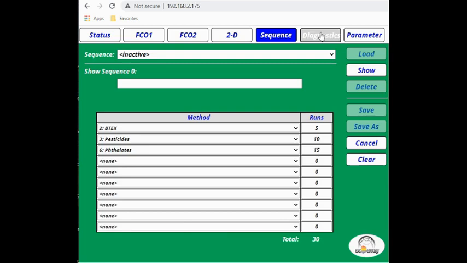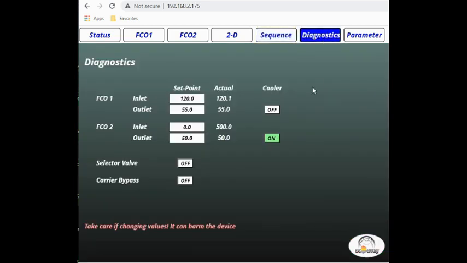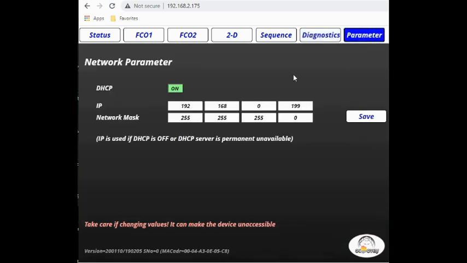On the diagnostic screen, we use this to manually override. For example, I could change this temperature to manually bake out a column. You can turn off and on devices. The parameter page is the network parameters. The DHCP is on. This is where we got our IP address that we pasted in here. Or you can have a static IP address for this particular control box.